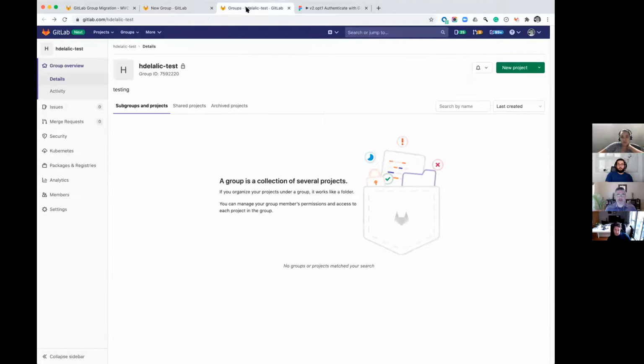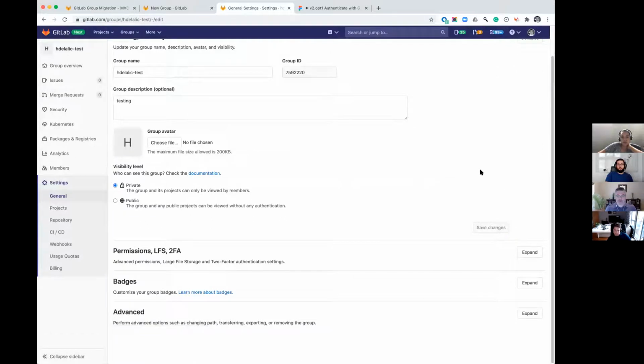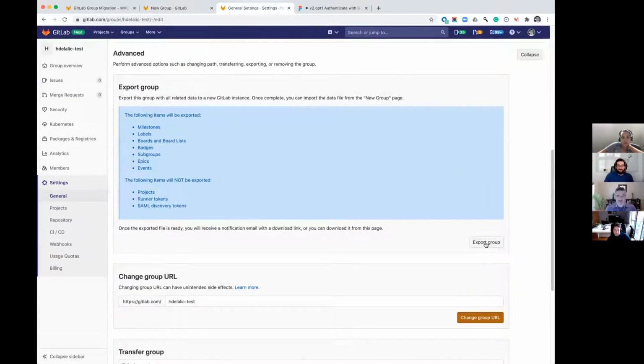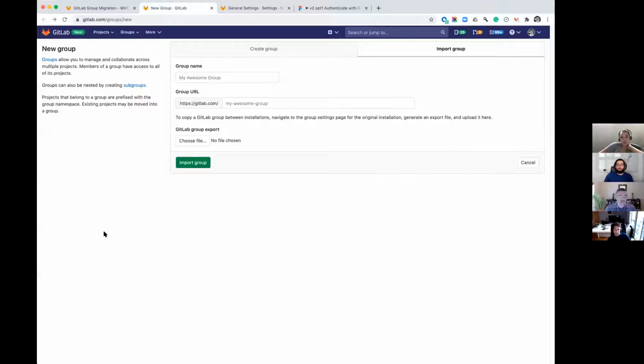That file you can get by going to the group settings, general, not the most intuitive place to find these things. It is in advanced. We expand that, scroll down, hit export group, which will then kick off a file creation. Once that file is created, you will have to save it somewhere locally and then attempt an upload here. That file will contain just the group level info. It will not contain any of the subgroups. It will not contain any of the projects and any of the data that hangs off of that. So you'll get the epics, but not the issues, for example.